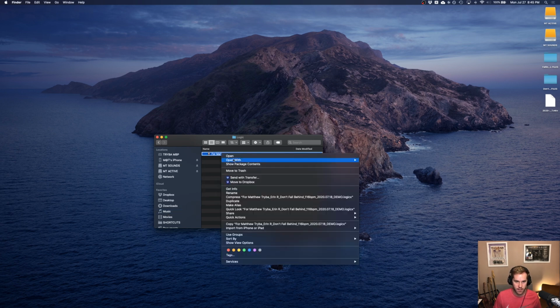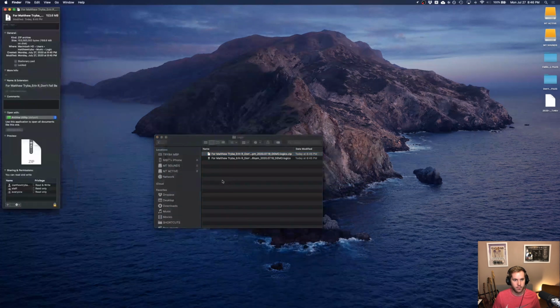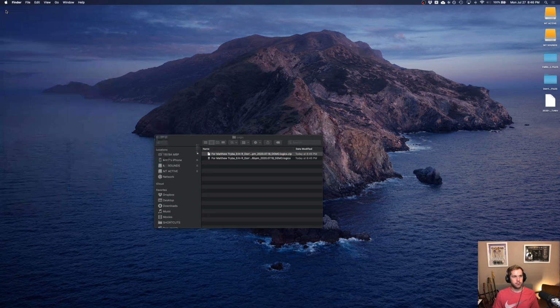We're going to right-click on it and hit Compress. This is going to zip it up, make it smaller. So it's 213 megabytes right now. If we take a look at this zip file, it's going to be 153 megabytes, a little bit smaller.